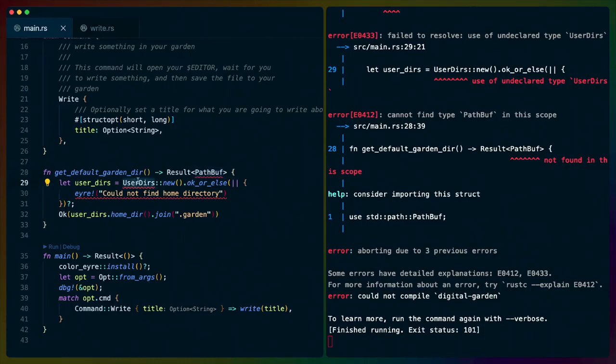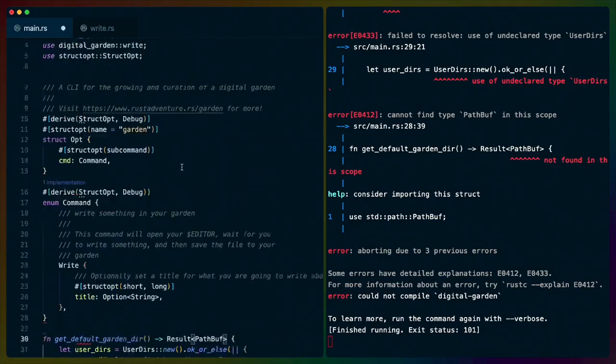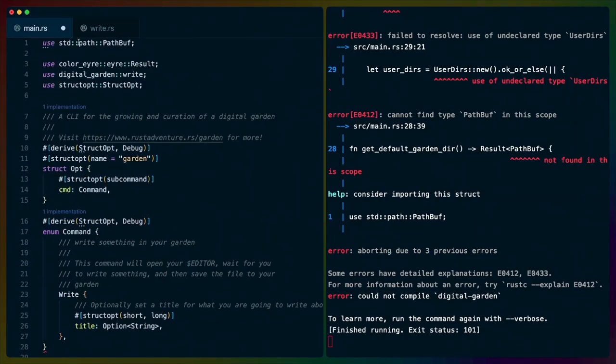We're going to take advantage of the directories crate to get the user directories. If we can find a home directory, we'll join it with .garden to give us the location of the user's default garden. This will be home directory /.garden. Since I'm using Rust Analyzer, I can use Command-dot on a Mac to bring up this little menu and import std::path::PathBuf. If I scroll up, you can see that it used std::path::PathBuf for me.